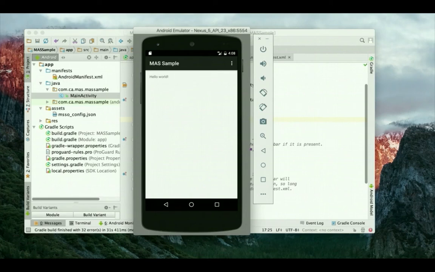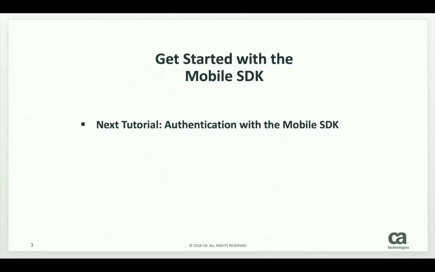Now you've integrated the Mobile SDK into your application. Congratulations. Thank you for watching, and I hope you've enjoyed learning about integrating MAS into an application. In the next tutorial, you will learn more about MAS authentication.